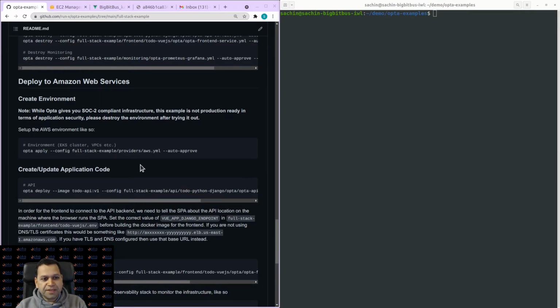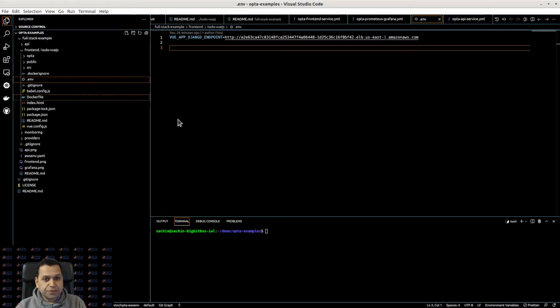Now, before we start using Opta to push it to AWS, we're going to have to make one change in the code, and let me show that to you quickly. So in our front end, now this is a single page application. It runs in your browser. It connects to the API server backend, which is written in Django. And here the endpoint is no longer localhost 8080, but it's instead the load balancer in AWS that's going to be serving our application.